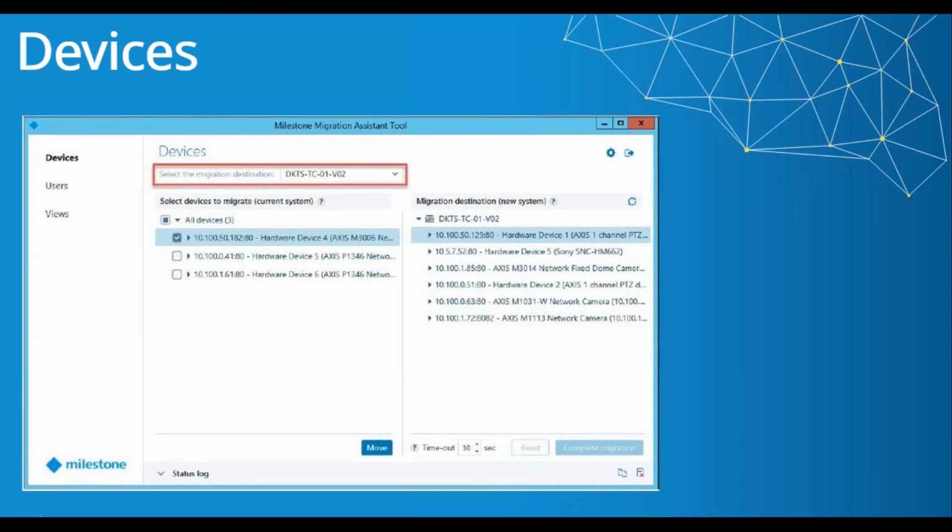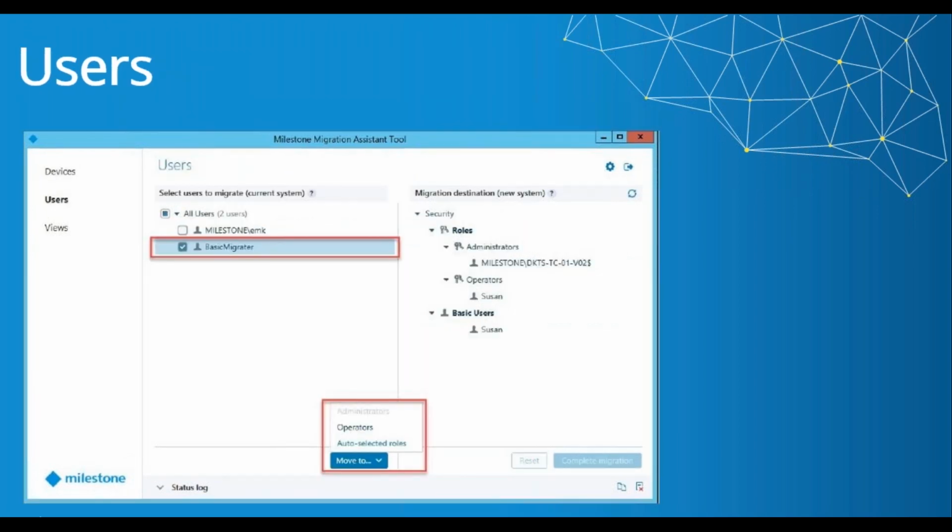Devices is the first of the three things that get transitioned. The second is users. In some small systems this isn't a big deal, but in larger systems where you have hundreds of users, this is a big deal. You can choose which users you want to migrate from the old system to the new system, and then choose which role those users get moved into. So again, quick and easy is the key here.